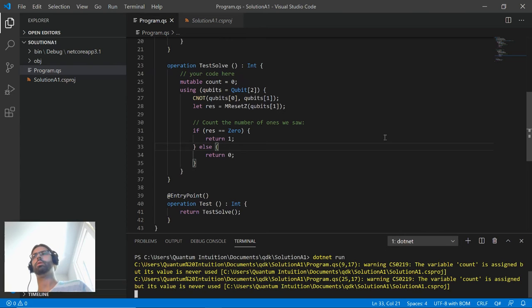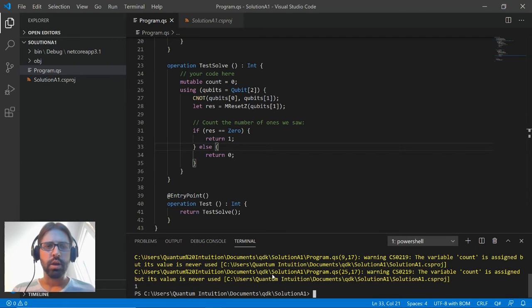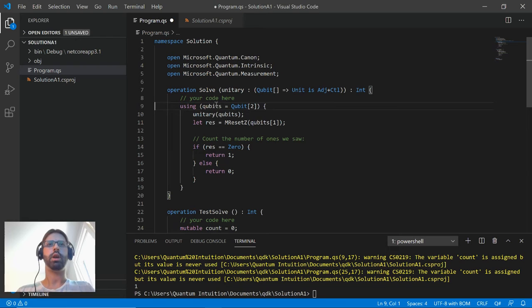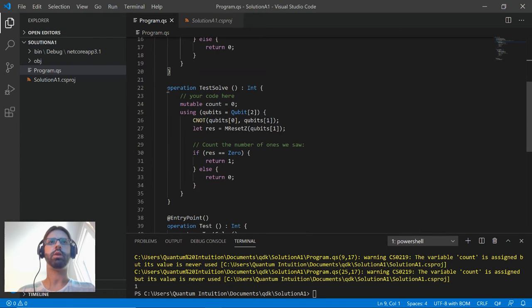It should be fairly straightforward. Okay, what is it doing now? Oh, 1. It gives a 1. The variable count is assigned, but its value is never used. Do I have a count somewhere here? Yeah. Okay, cool. So that seems to work.